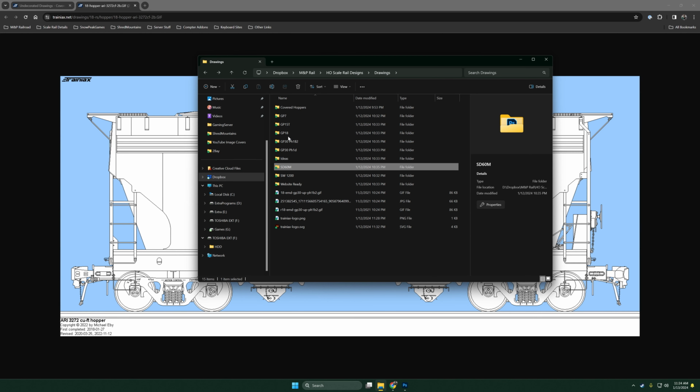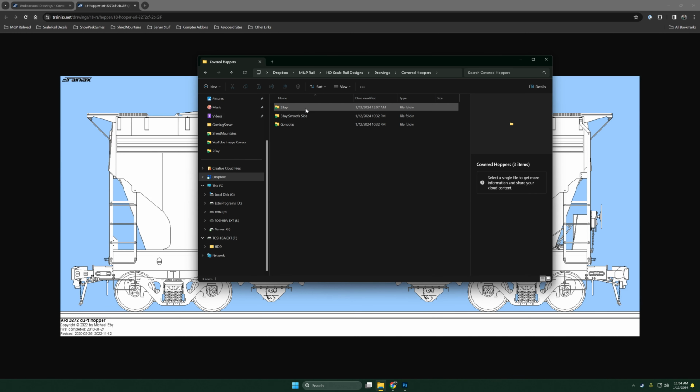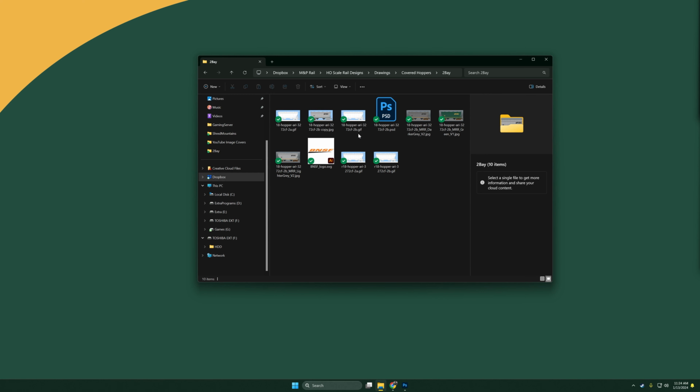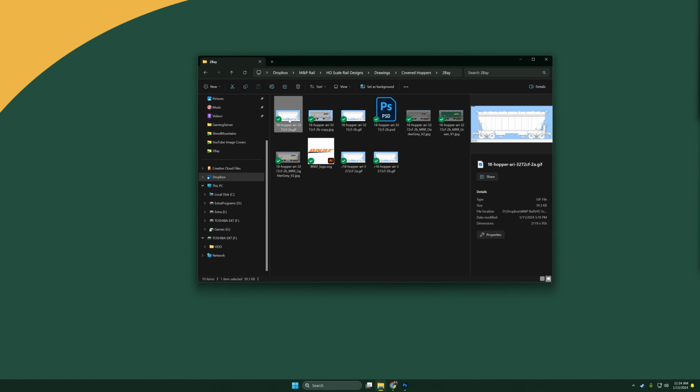So what we're going to work on is covered hoppers, 2-bay, and I've already got some files in here just from playing around with them and working on them. But just to show you what I do, I'm just going to grab one of these.